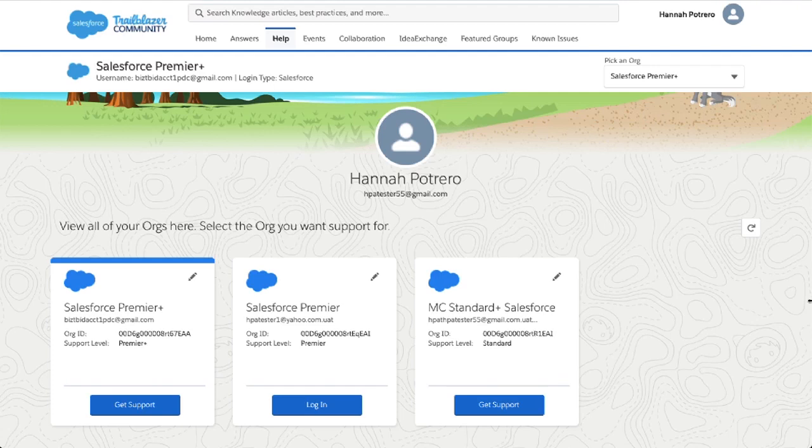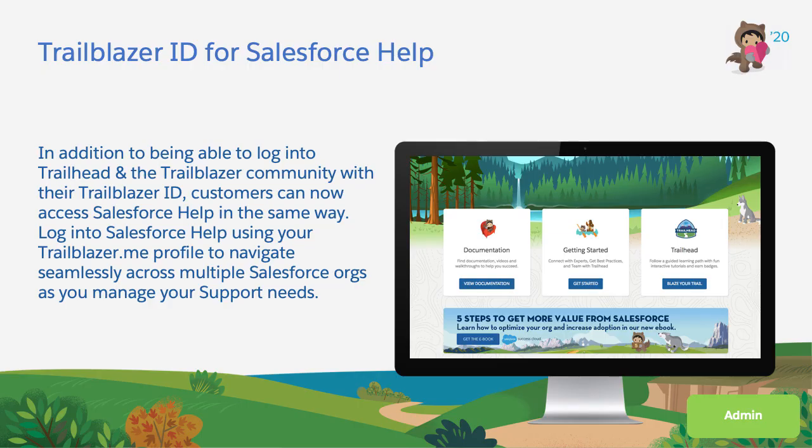Additionally, even if you have not linked all of your Salesforce orgs explicitly using your Trailblazer ID, if your orgs are associated with the same email address, you'll still see all of the orgs associated with that email address for you to access. We hope that these enhancements will make it easier to have a more connected experience and get the help that you need across our Salesforce ecosystem.